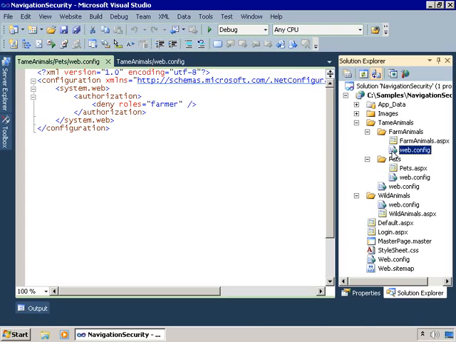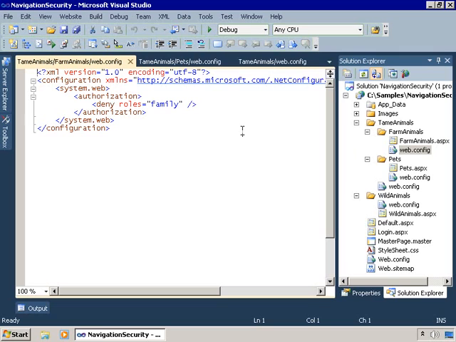Here's the web.config for the farm animals. Notice that, out of fairness, it denies access to the farm animals pages to the family role. So in this case, only members of the farmer role can see the pages in this folder. In other words, the farm animals page. So the wild animals folder has a web.config file as well that grants access only to members of the tourist role.